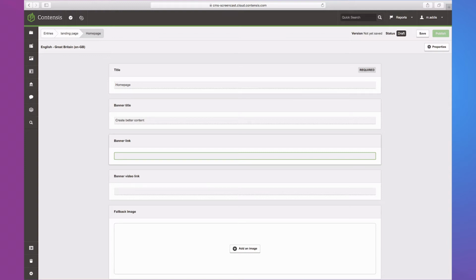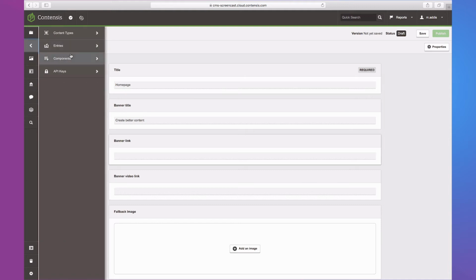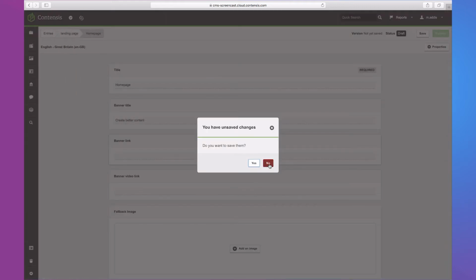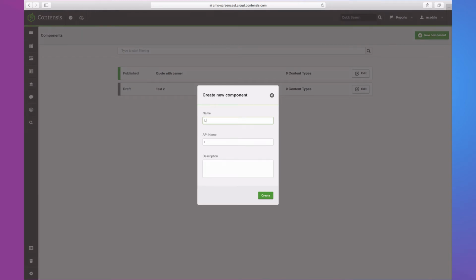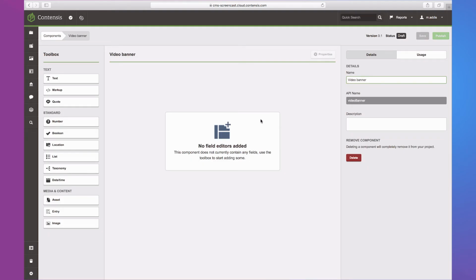So if we go to the components panel, go to components, and I'm going to create this component in here, and I'm going to call it my video banner, because I don't just want to use it in this landing page, I might want to use it in another area of my site. So create the video banner.